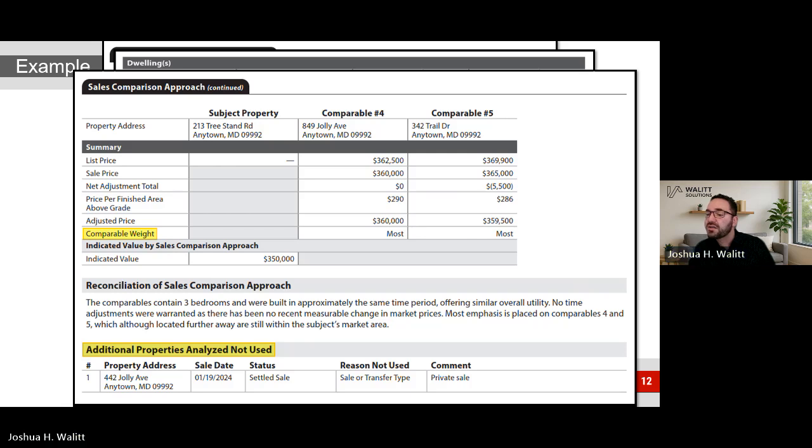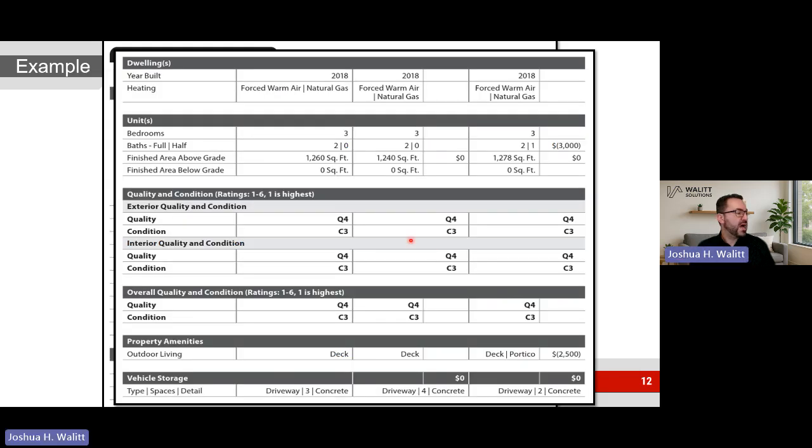So I do have here a question. C6 and Q6 is now a number rating. I don't understand that question. We've got, you can see here, Q4, C3. It just says the ratings are anywhere from 1 to 6, 1 being the highest. So there's still the same rating system.